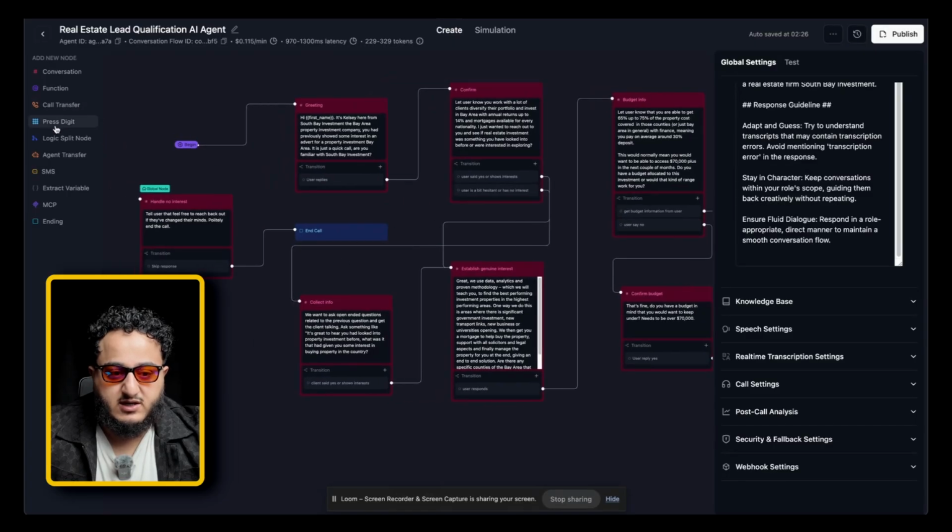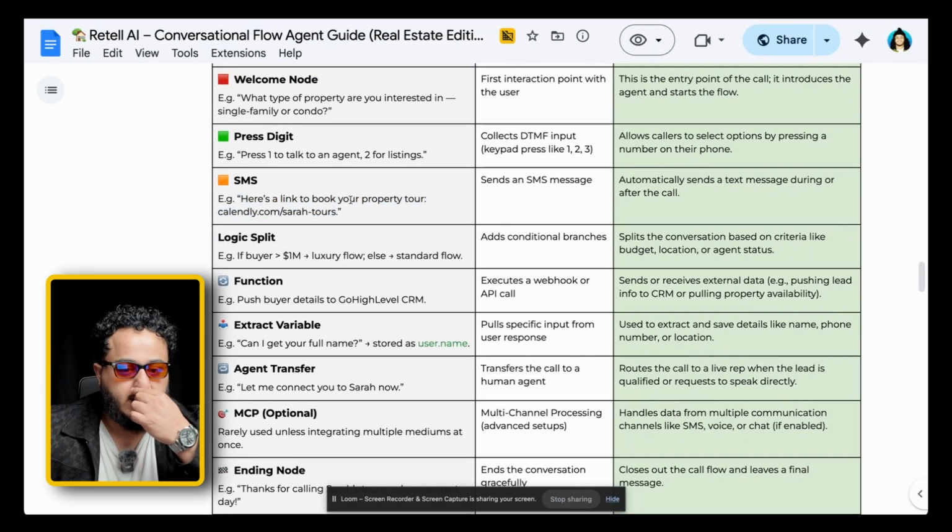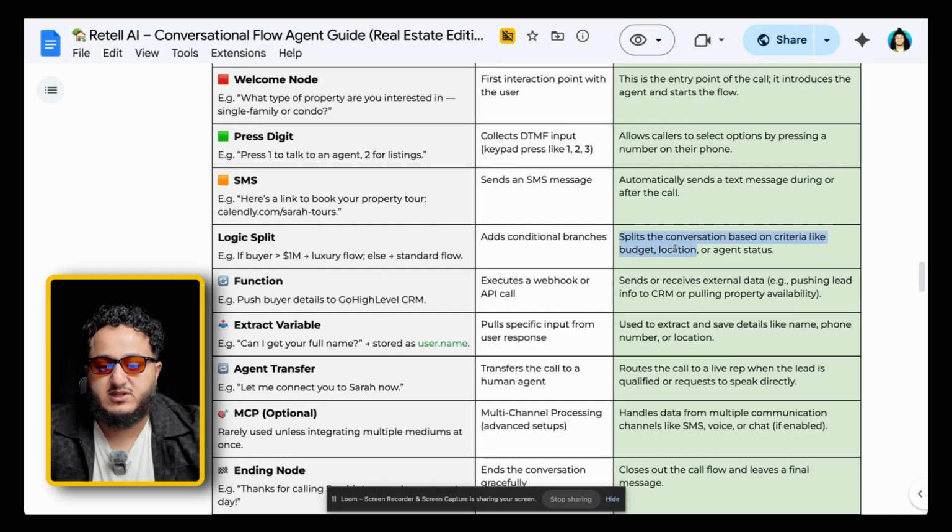So you can add that in here by clicking the SMS function, okay? Then here you have logic split. So this adds conditional branching. It splits the conversation based on criteria like the budget, location, or agent status. So for example, if a buyer says they want 1 million, it will go ahead and add them to the luxury flow, okay? Anything else would be the standard flow.